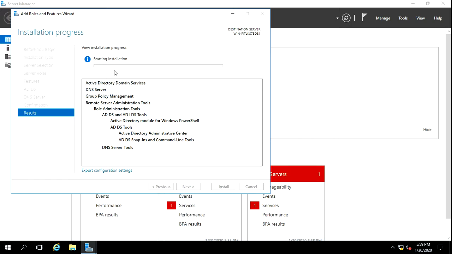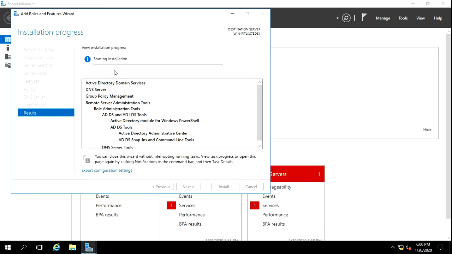Now you can see here it's starting the installation, and it will take some time. After installation we must promote the ADDS server, otherwise it will not work. It is only adding the roles of an ADDS server. After installing the roles, you must also promote the server to an ADDS. At that time you must put some passwords.